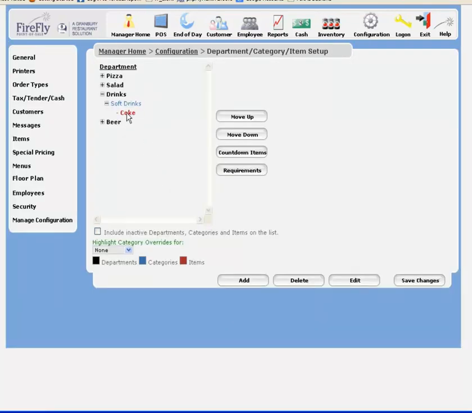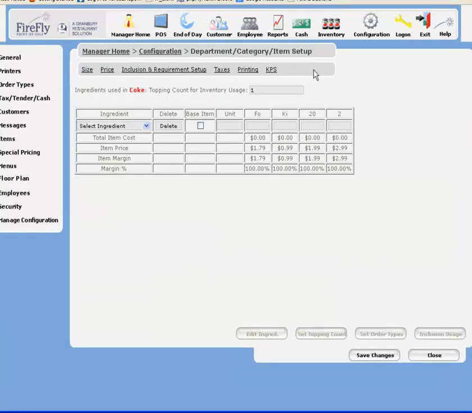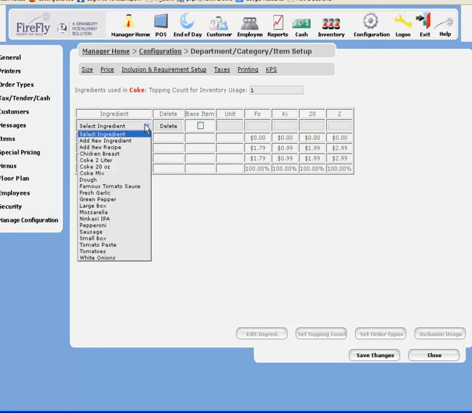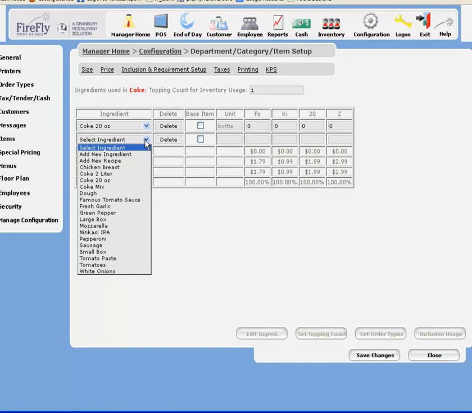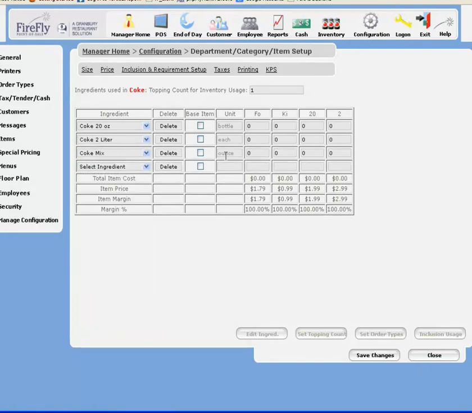Okay, now let's talk about a slightly more complex item that has sizes, our Coke. If I click on Ingredients here, I'll see that the sizes of my drinks are listed across the top. This is the abbreviated size name for fountain, kids, 20 ounce, and 2 liter. So I'm going to select the ingredients that I'm going to use for these different sizes. A 20 ounce, a 2 liter, as well as Coke mix for my fountain drinks.